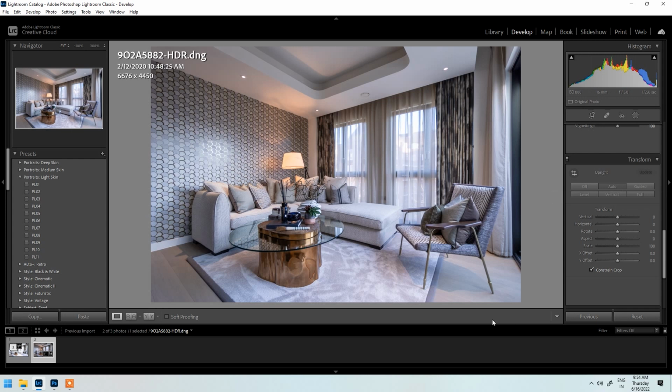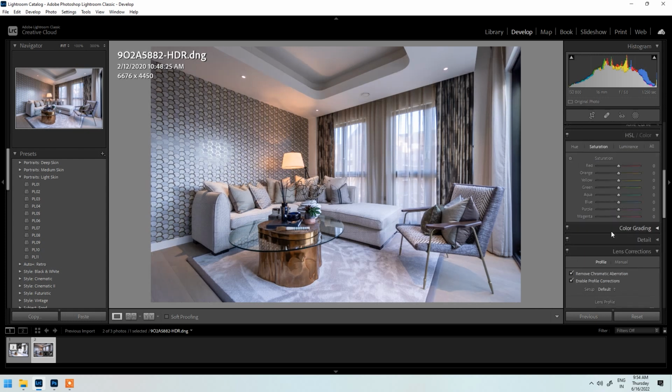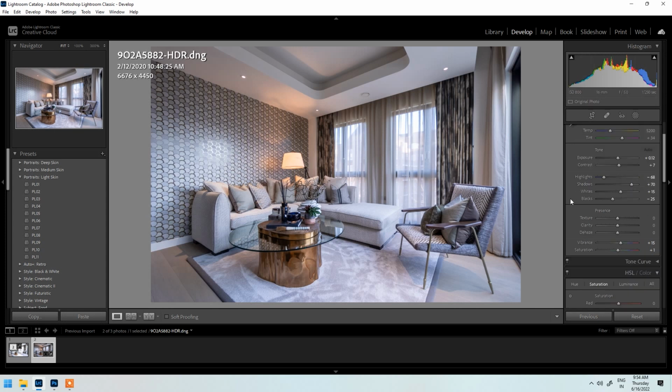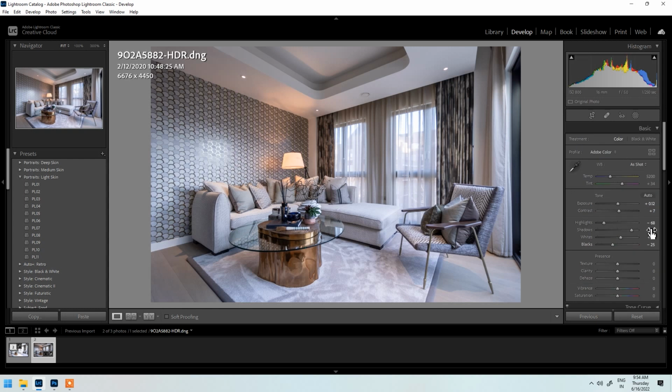Step 5, tonal adjustment. To do the tonal adjustment, we have to go to the basic panel over here, and from here you can see that it has already applied the values, because while making the HDR, we turned on auto tone. So the first thing is we are going to make vibrance and saturation zero. After doing this, we are going to adjust these things according to us.